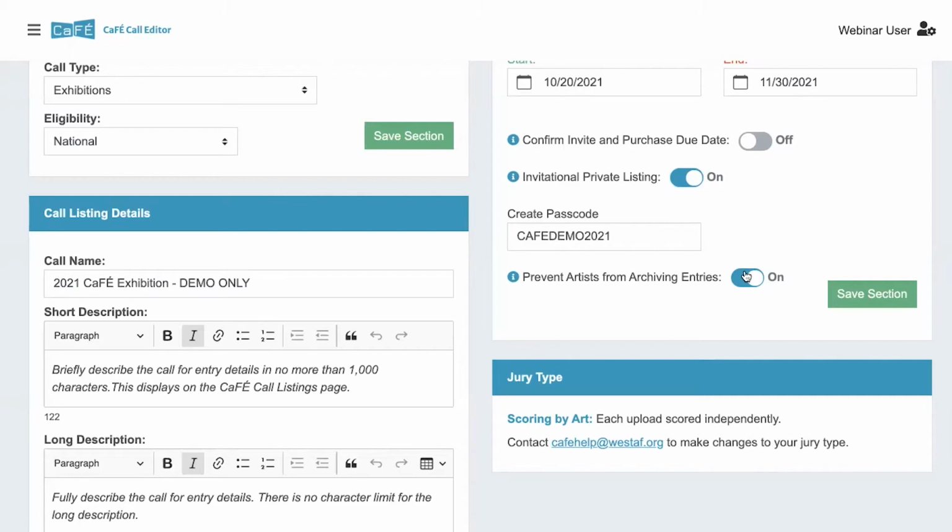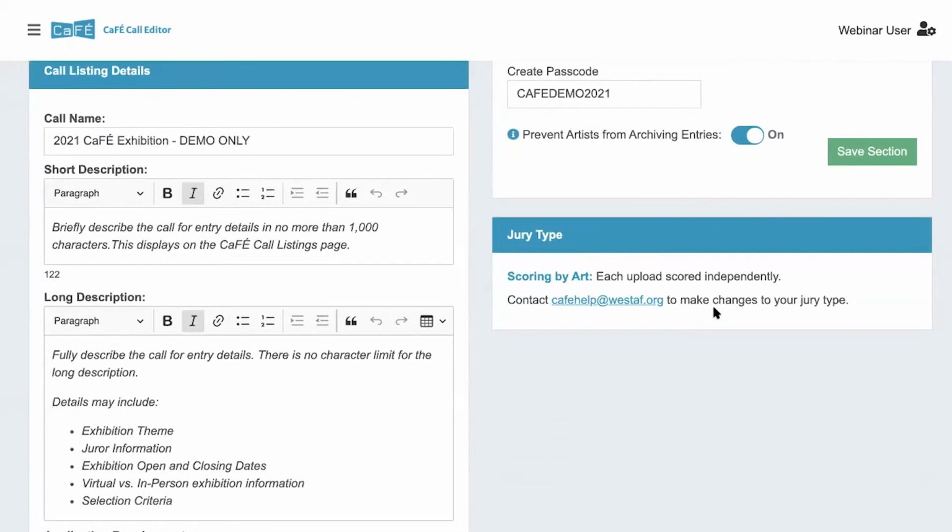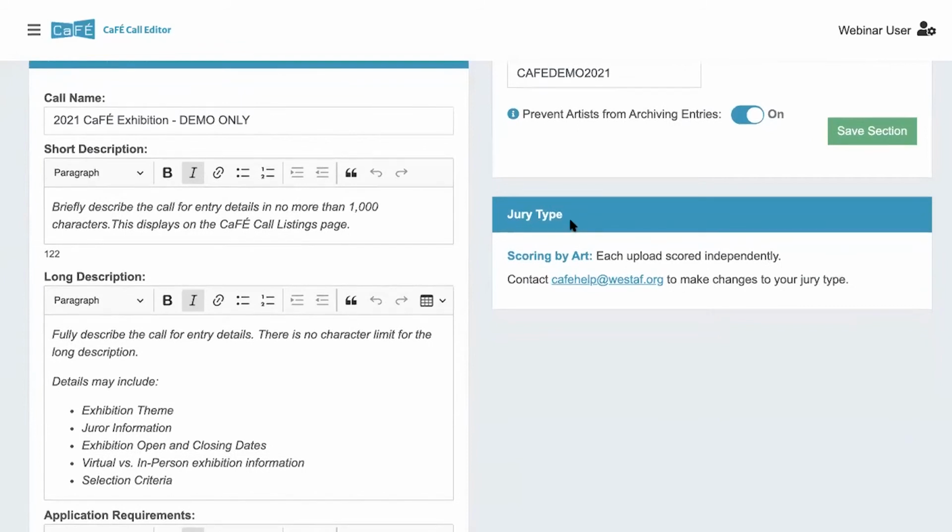When your jury process ends and you set your jury status to complete, this will actually update automatically to off, so that once you're done with your jury, artists are then able to archive their entries. But you'll just want to be sure that this is set to on while your call is still open and accepting applications.